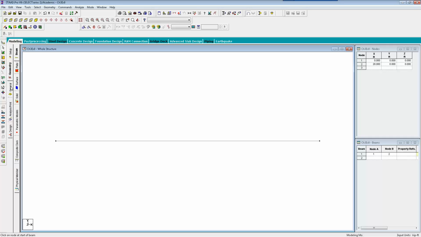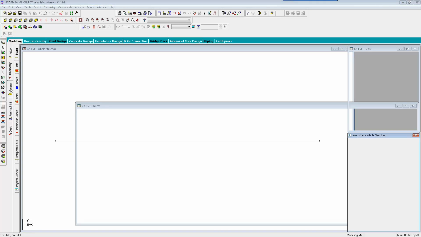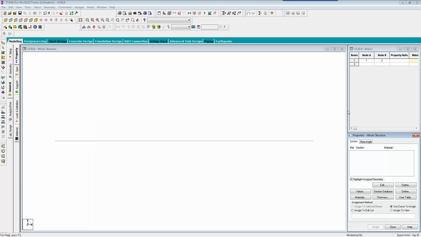define the properties. It is a steel beam. The modulus of elasticity is 29,000 ksi and the moment of inertia is 1000 inch to the power of four. So in order to do that, we have to go to the general tab, properties. We have to define a section. Define.